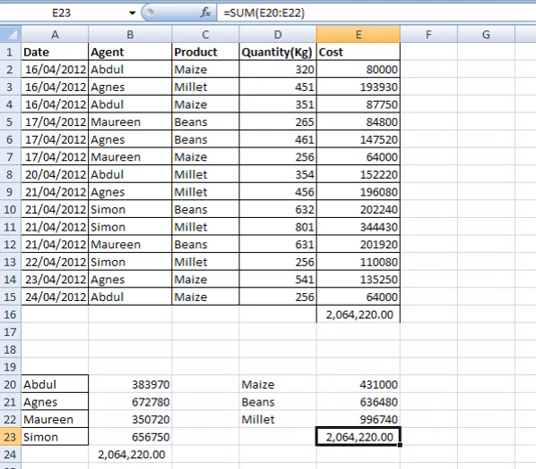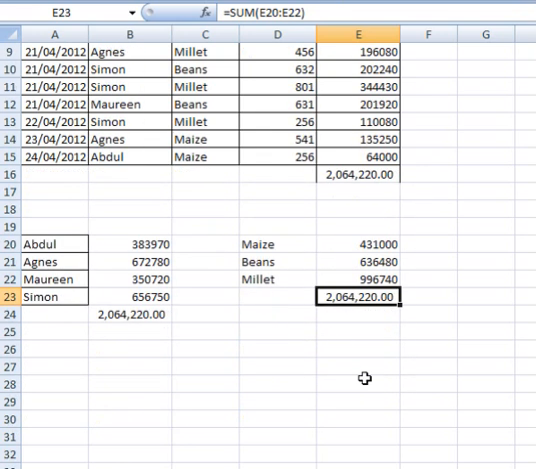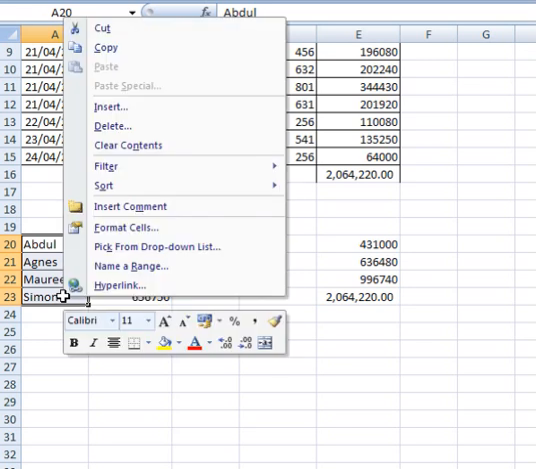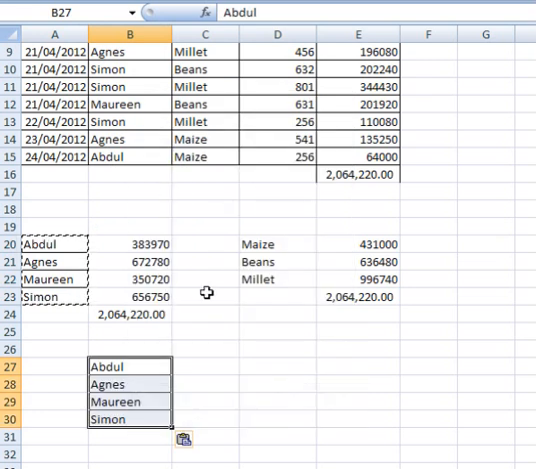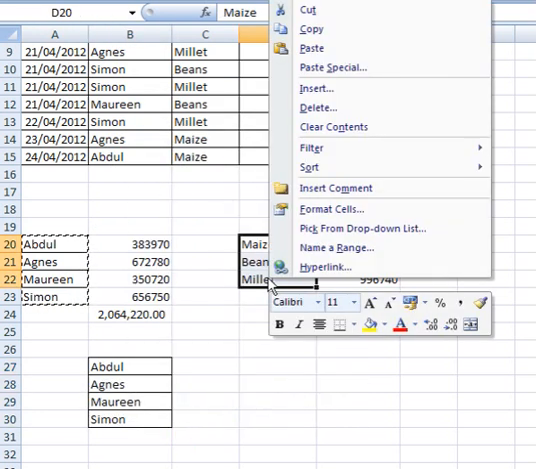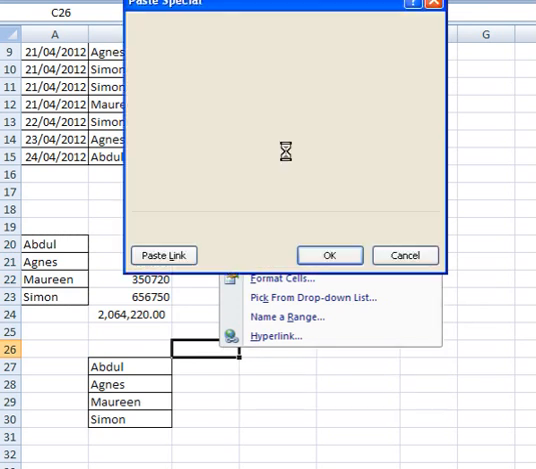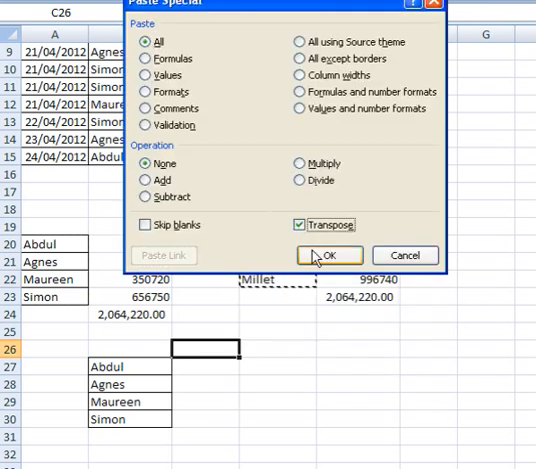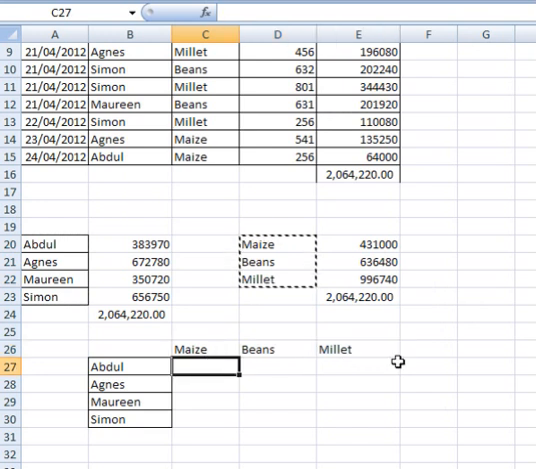Now we shall make it more interesting. Well, we want to find out how much of each item everyone bought. So I want to copy that, paste it there, and then copy the produce and then paste special. I want to transpose so that they're pasted like that. In our next function, it's called sum ifs.